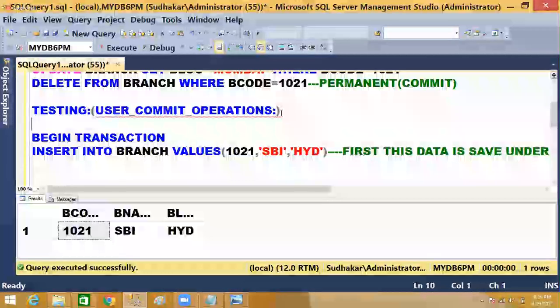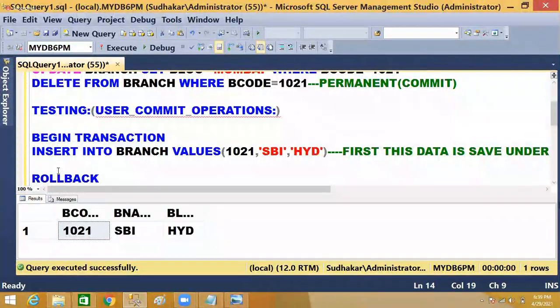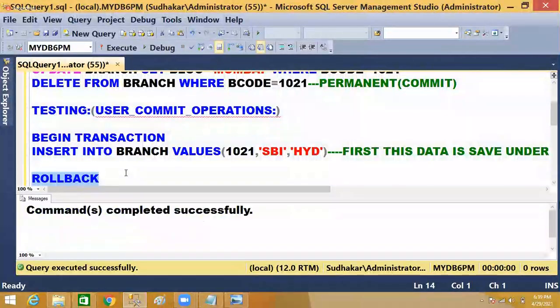Okay, now I don't want to commit, so instead of commit, I will go to what? Rollback. Rollback means cancel. Whatever operation I performed on a temporary basis, I now want to use rollback. So now I'm using rollback, and you can see, yes, rollback is done.